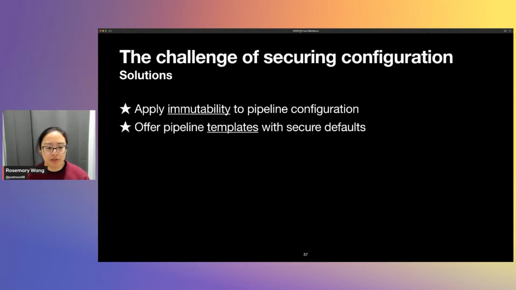The challenge of securing configuration does have a few solutions. So the first is adding immutability to pipeline configuration. Rather than updating pipelines in place, most of the time you do want to try to template and offer pipelines for the 80% of use cases that are out there that are pretty common. So that means deploying an app, maybe running some data science jobs or something. But the point is that you want to treat them by replacing rather than updating in place.